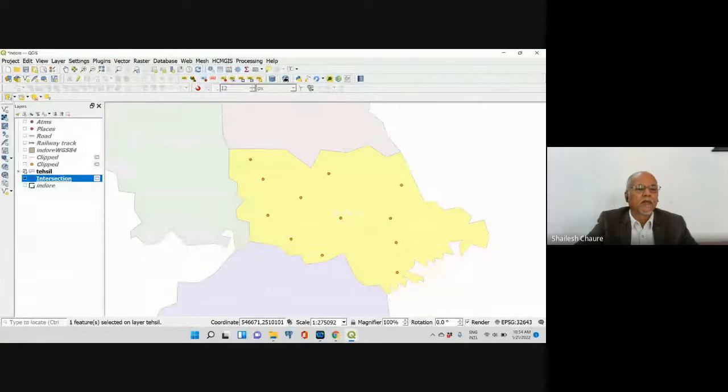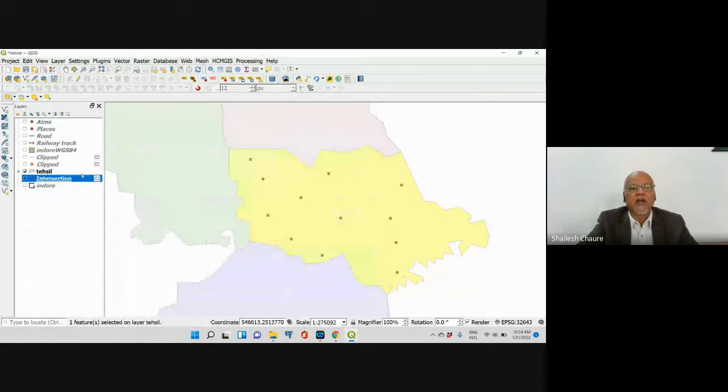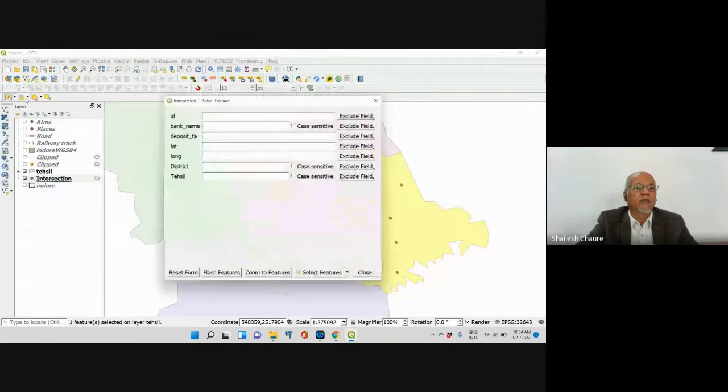Okay, but if you see the attribute table, you will find that the attribute fields from the intersecting layer, or the overlaying layer, have been added to this. Okay, say for example I apply this operation on entire data, for example, just a minute.